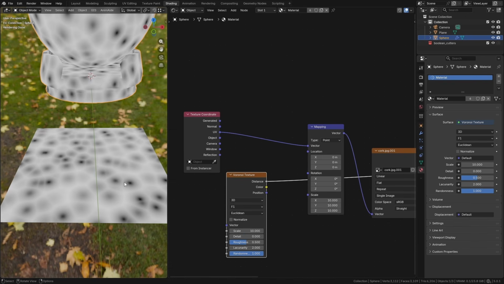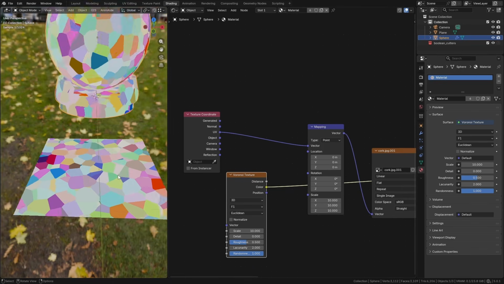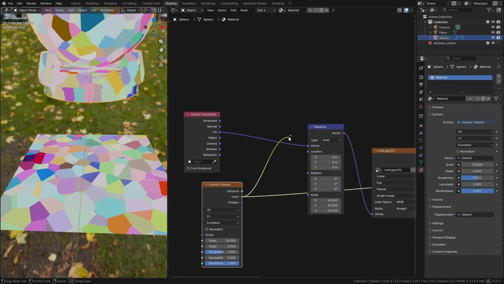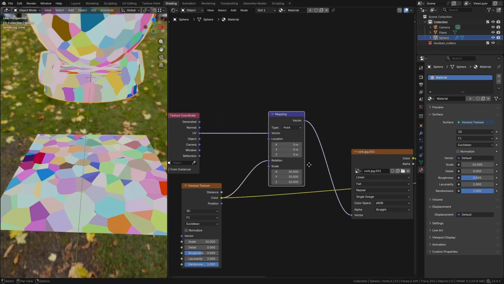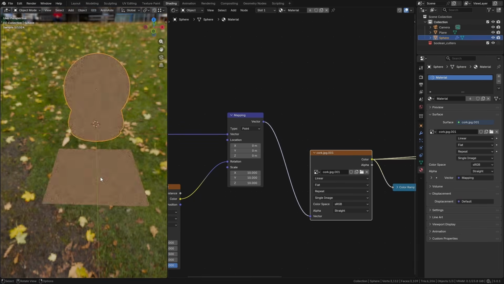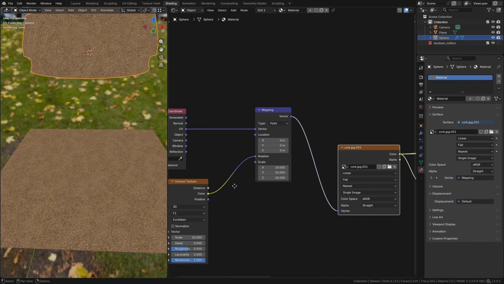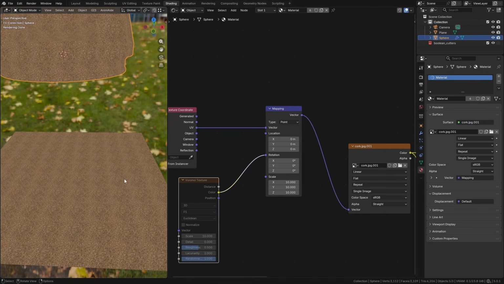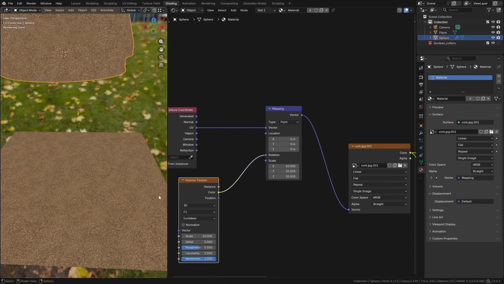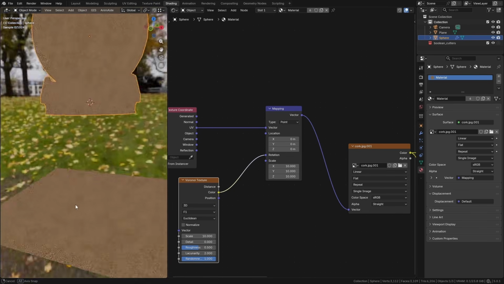It just puts random dots down and then it draws a line, the boundary between each one of the dots to create this shape. But if we look at this output here, color, it gives you something like this. And all we have to do is take this color and plug it into the rotation of a mapping node. And that will rotate this in completely random directions. And if we mute this, you can see the difference this makes. So we have very obvious tiling here. And once we add the Voronoi texture, there's no obvious tiling at all.